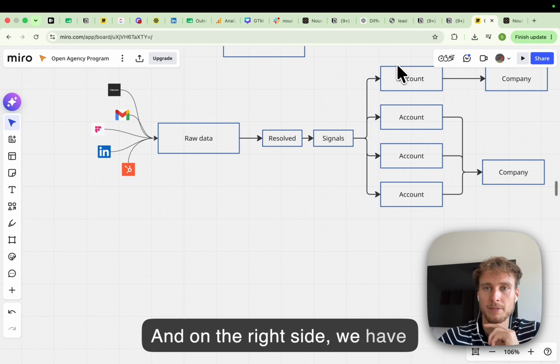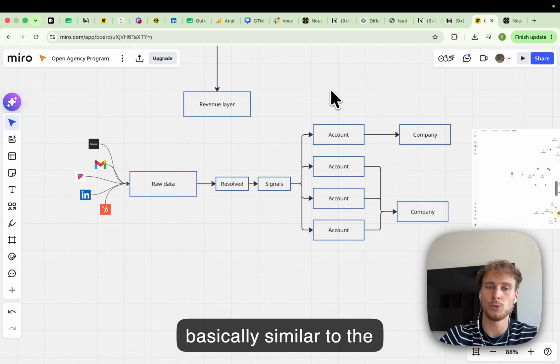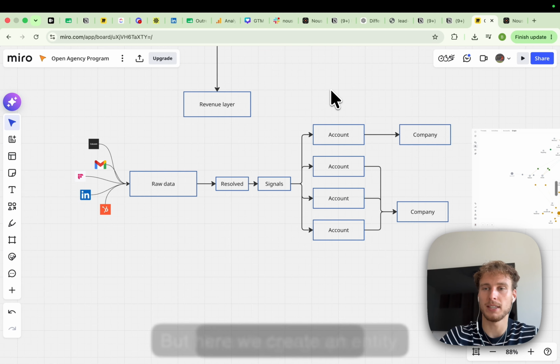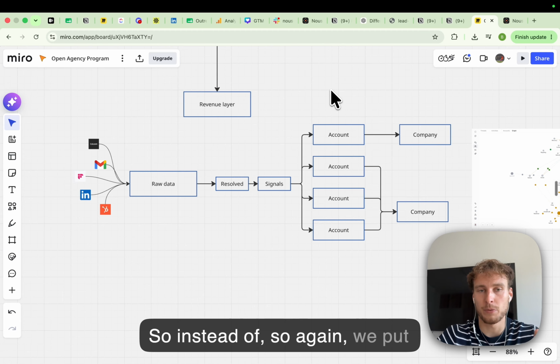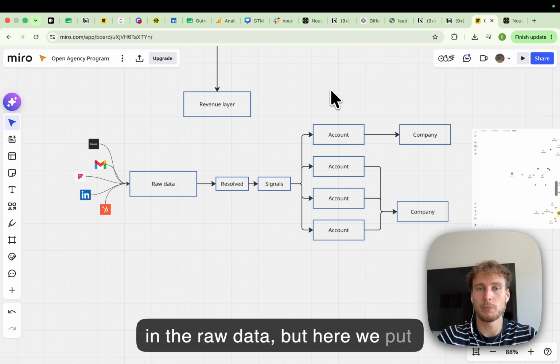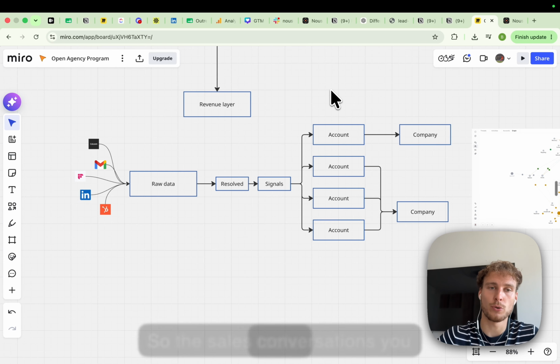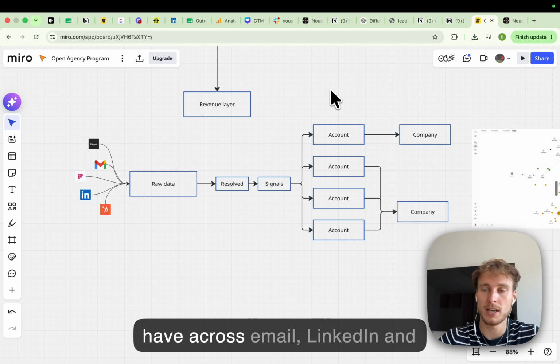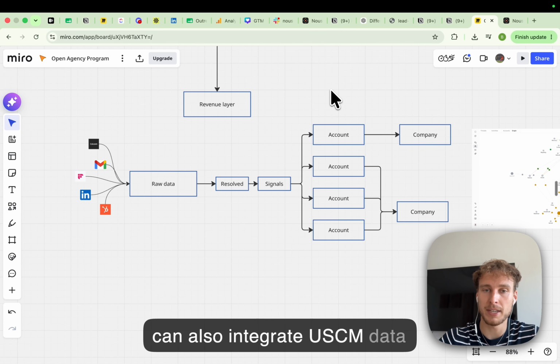And on the right side, we have the revenue layer, which is basically similar to the knowledge graph, but here we create an entity graph. So again, we put in the raw data, but here we put in the raw data about what's actually happening inside the tools. So the sales conversations you have across email, LinkedIn, and inside your meeting notes. You can also integrate your CRM data into this.